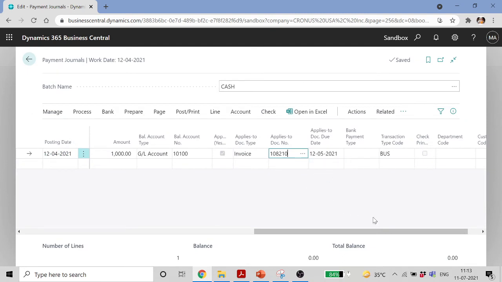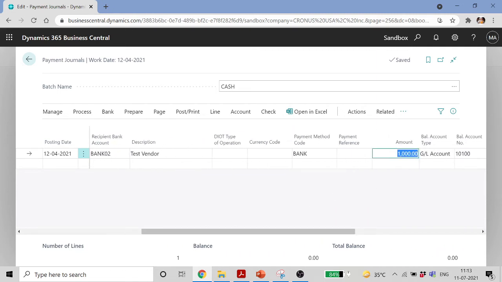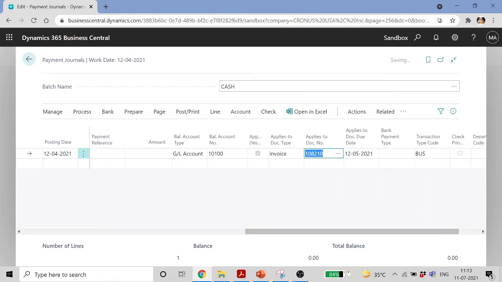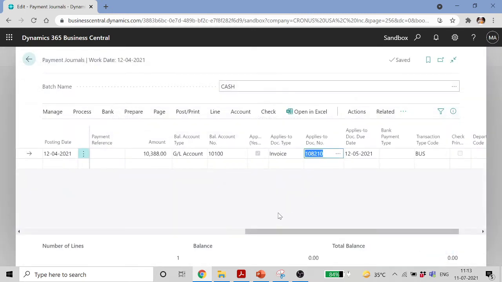Let's say we selected this, and let me do it again. Amount was entered earlier, so I don't want to. Okay, so when I selected this, 10,600 was the invoice amount. 2% was the discount possible. 10,388 is the amount payable before the discount due date.